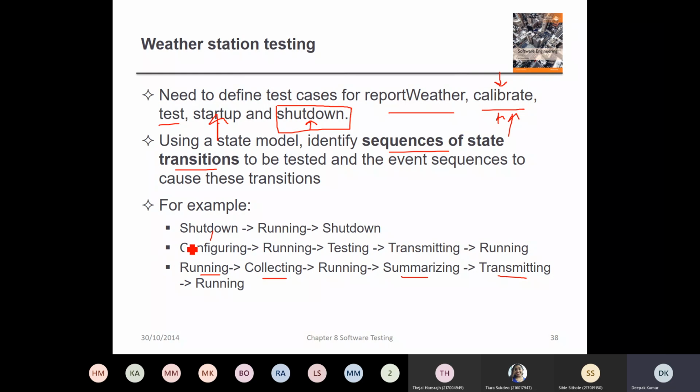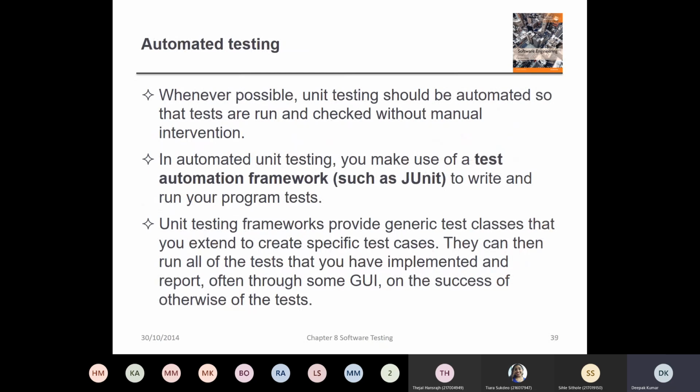So this one sounds to be more accurate, like obviously first you will be starting it, so you will start, then you'll do configuration, then you'll do running, then you'll do testing, then you'll do transmitting, and obviously finally you will do something called shutdown, right? So whatever is the correct sequence that you would be following, you have to be aware of that, and that is what is going to be critical when you're doing the testing of it.